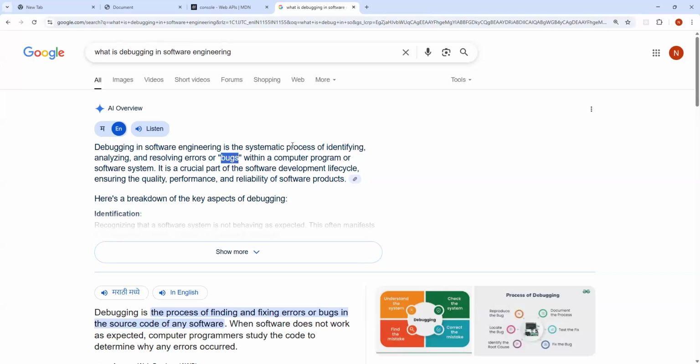What is a bug? What is debugging? Everyone just type in the chat. I want everyone's message on chat.